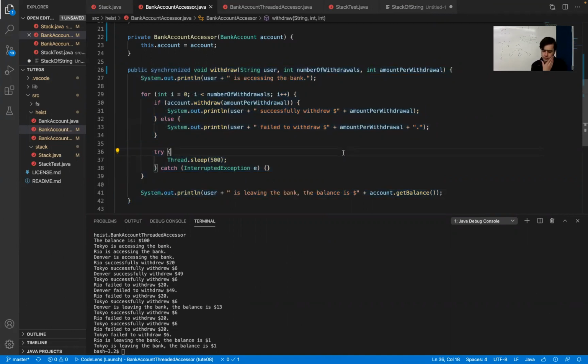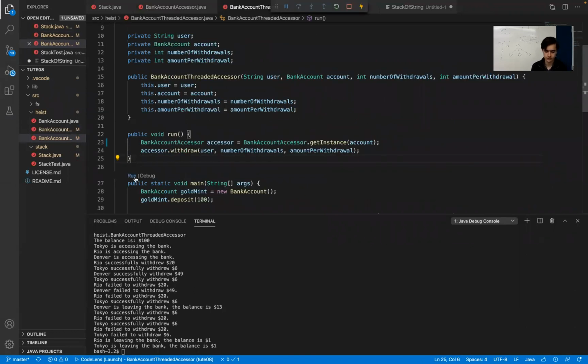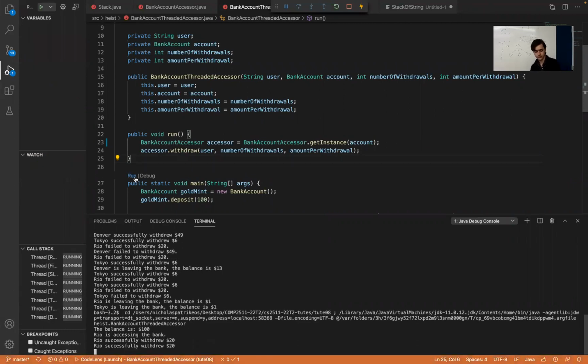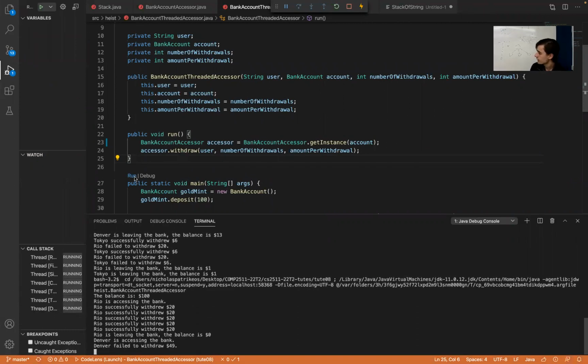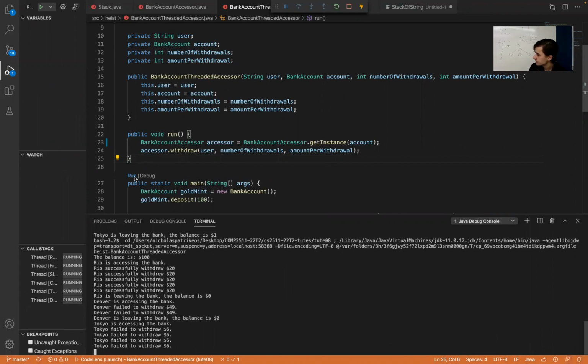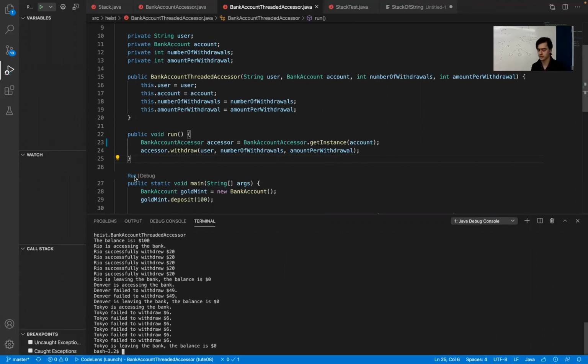You can synchronize different parts, we'll do that in a second. Let's run it again now. And you can see that only Rio is accessing the bank, and then that's finished, and then the next person accesses, and then the next person accesses it.